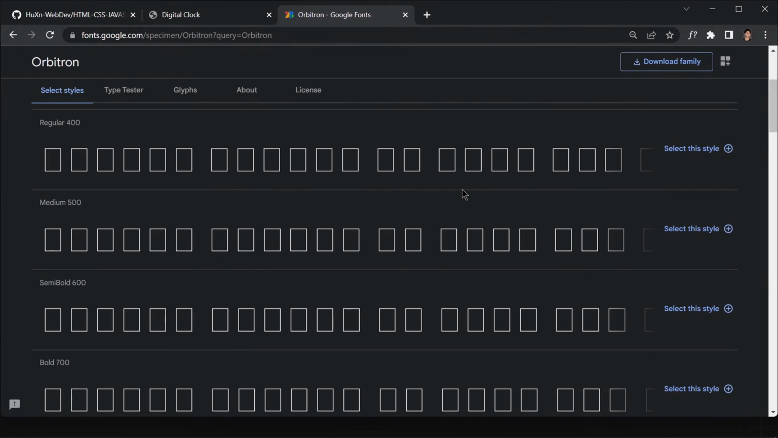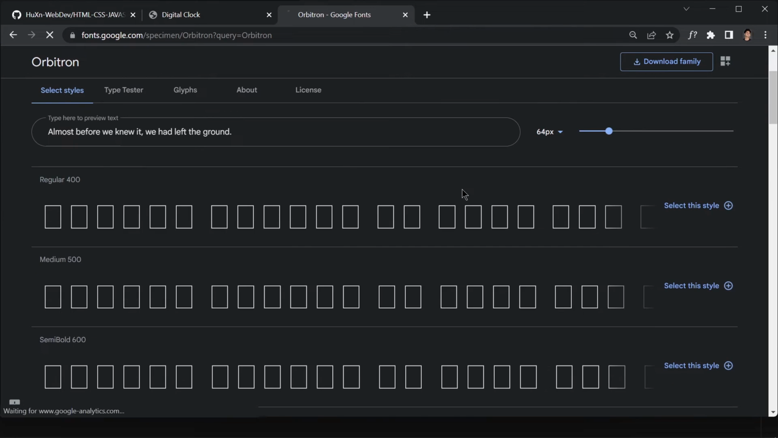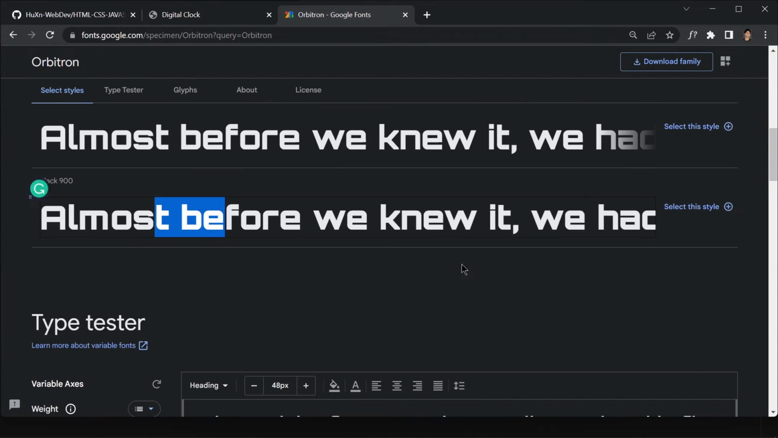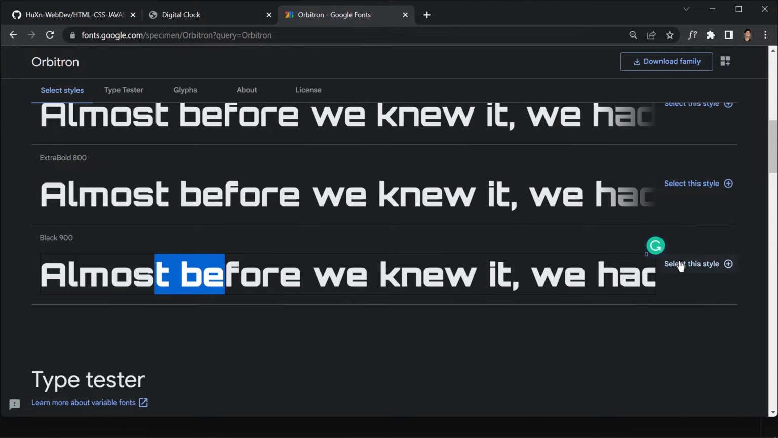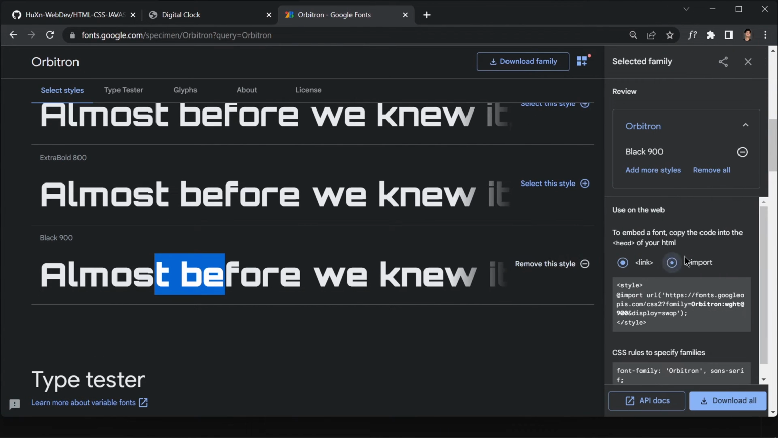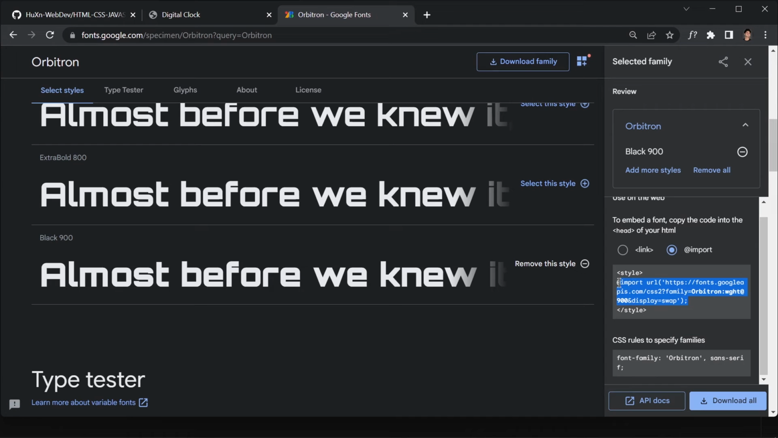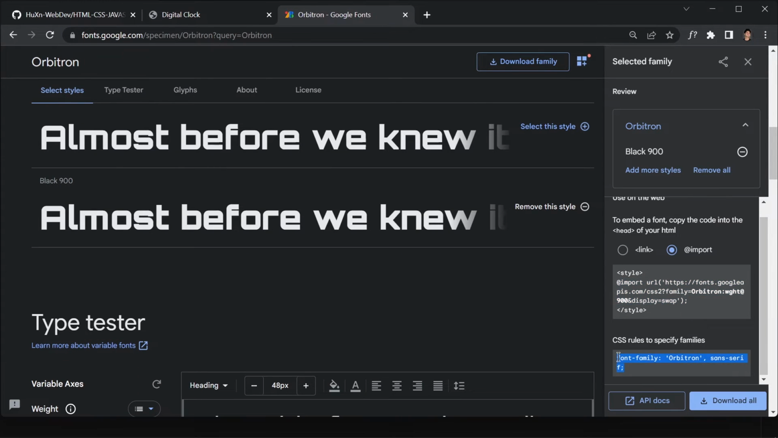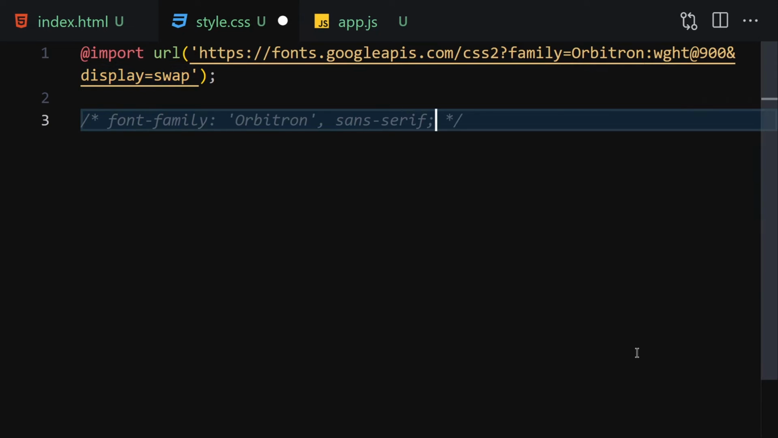So if I click on that, let me just scroll down, it's not showing up, nothing. Refresh it. All right, so now it's looking a bit cool. So until this one, you want the bold version of it. So now let me just add that, and now let's click on this import, copy this from here and paste it right here, and also this font family as well. And now let me comment that for now.